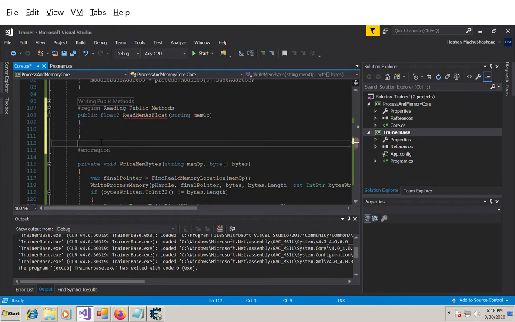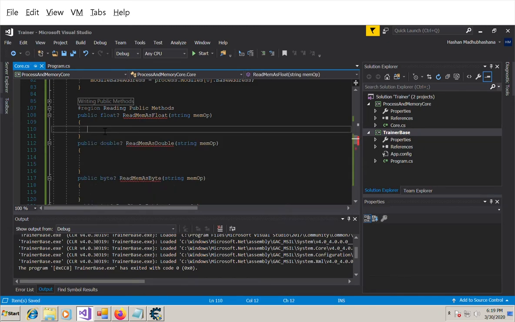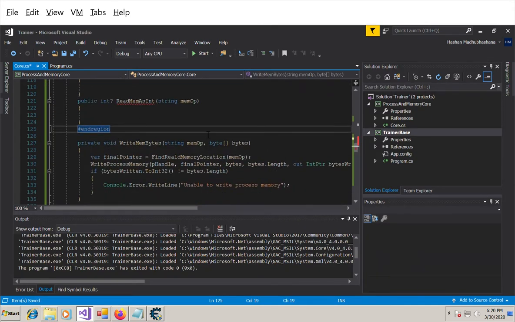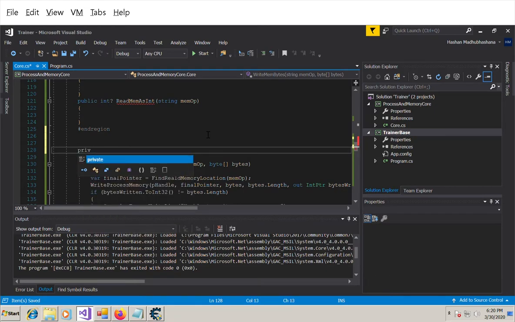So again, let's write the other stuff too. We should have something to read actual. Alright, so I'm going to return value. So this is my read. Okay, before that, let's implement the actual reading function. So that'll be our private method.